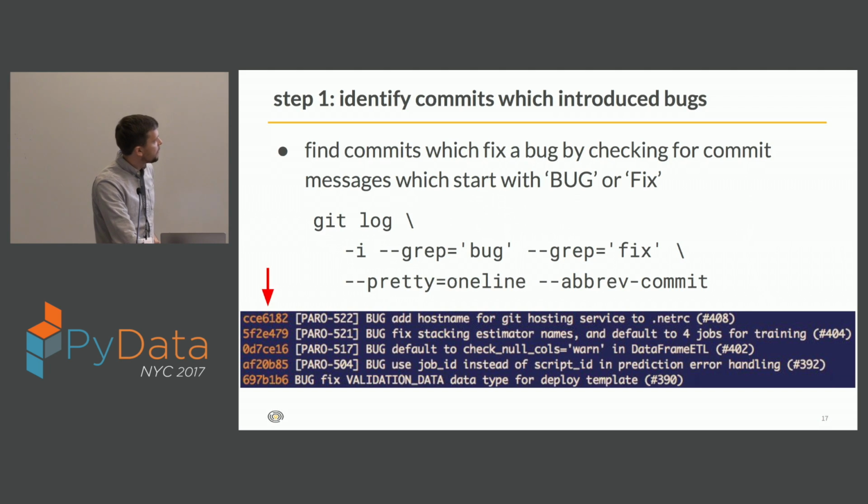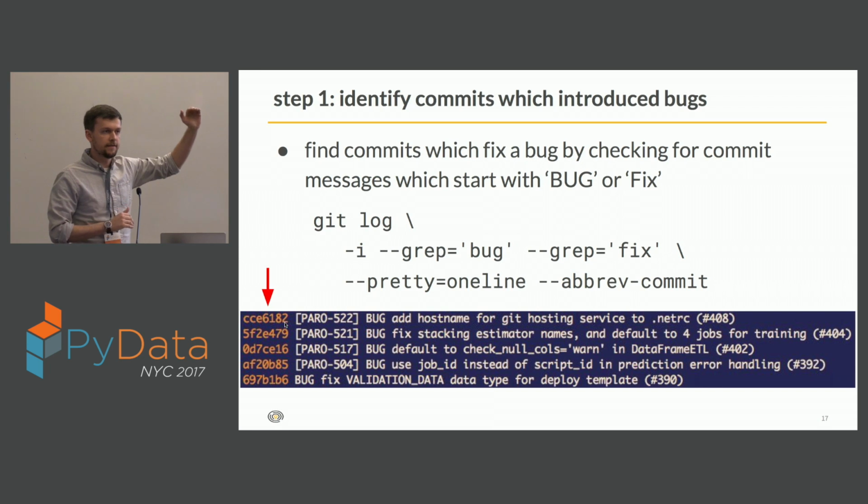We tell it to pretty print things on one line, because all we really care about is the commit message. We're also going to tell it to abbreviate the commit just so it's easier to parse, so this will chop the commit identifier down to 8 characters. So at this point, we have a big long list of commits which are fixing bugs.